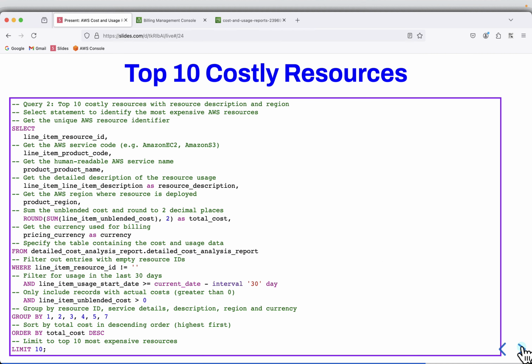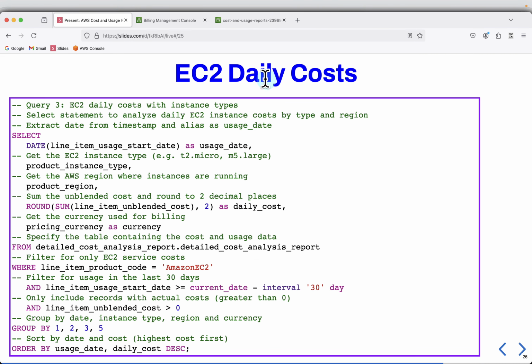Next, I'll just continue. So this command is EC2 daily cost. Again, same thing, it will give me the EC2 daily cost. It is a select statement to analyze daily EC2 instance cost by type and region. Then it extracts the date from the timestamp and aliases it as usage date. So we have the product, instance type and then the region, then we sum the unblended cost and round to 2 decimal places. And here you can see the where clause, specifically Amazon EC2.